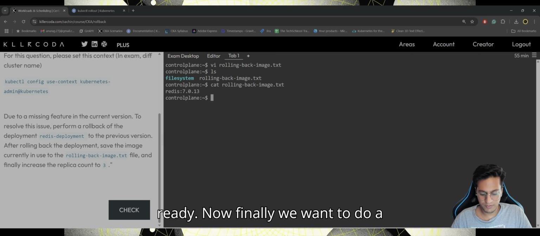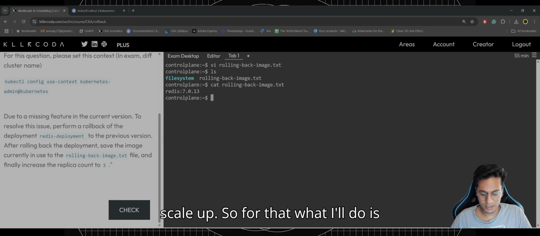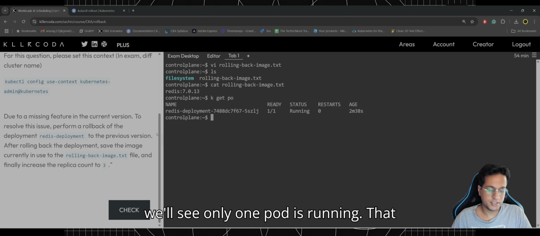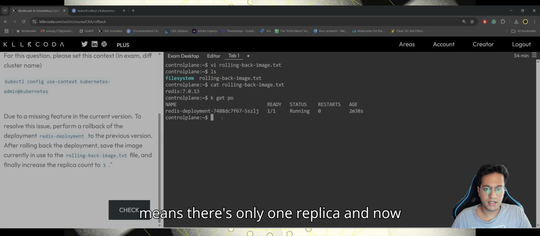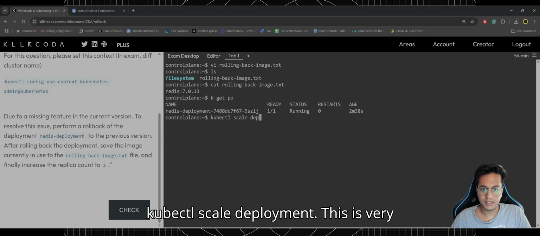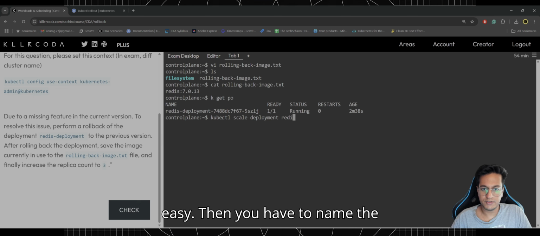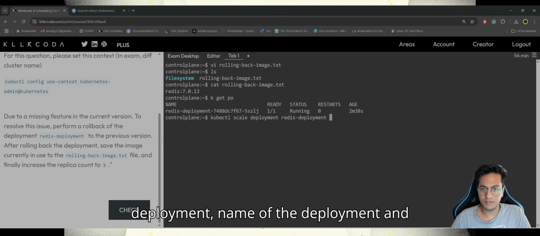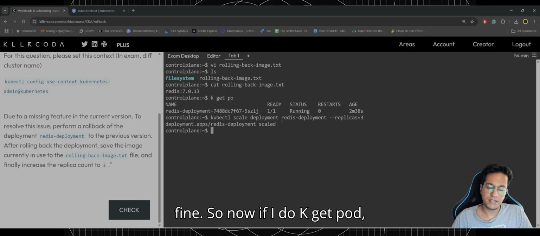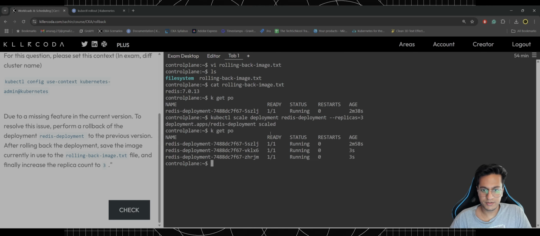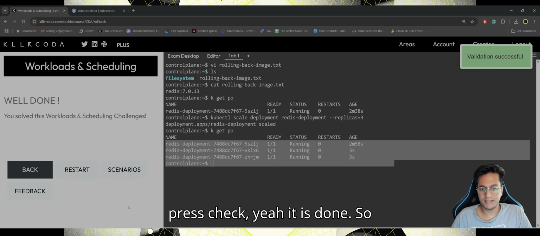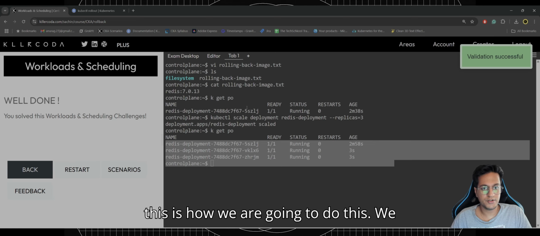Now, finally, we want to do a scale up. For that, first of all, I'll do kubectl get pod. We'll see only one pod is running, which means there's only one replica. Now, how to do this is by using kubectl scale deployment, then the name of the deployment, and then replicas equal to 3. Now if I do kubectl get pod, yeah, there are 3 replicas. If I press check, yeah, it is done. So this is how we are going to do this.